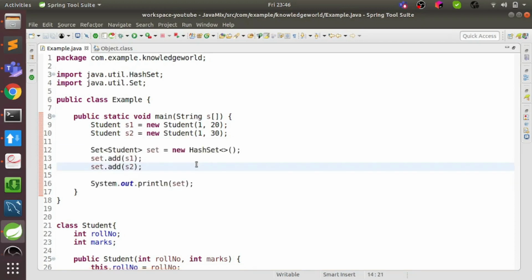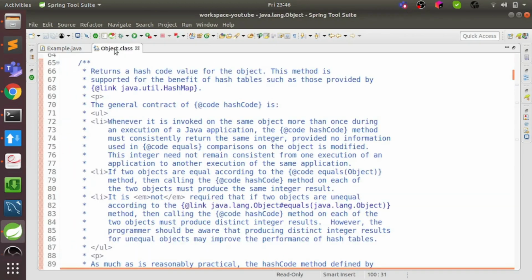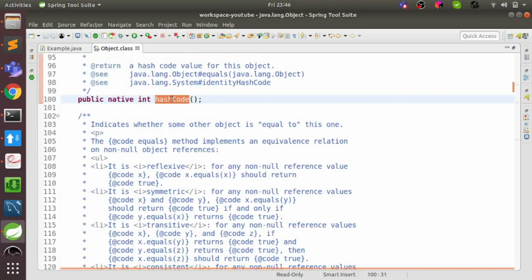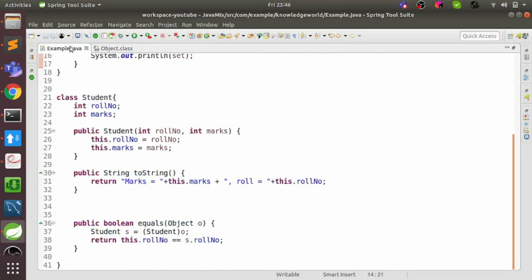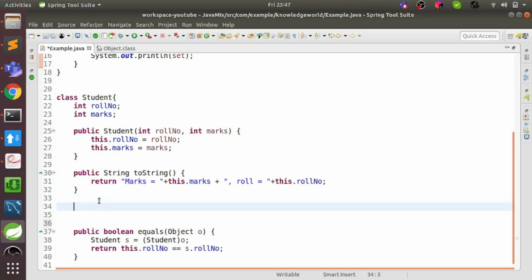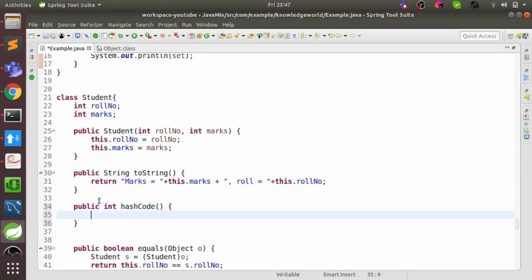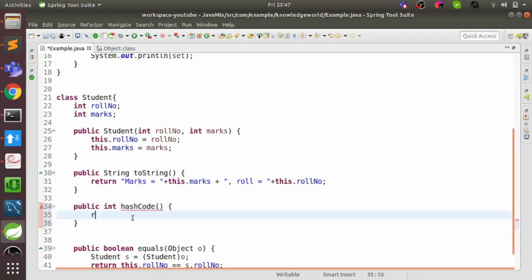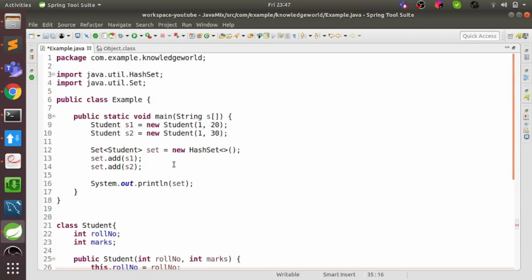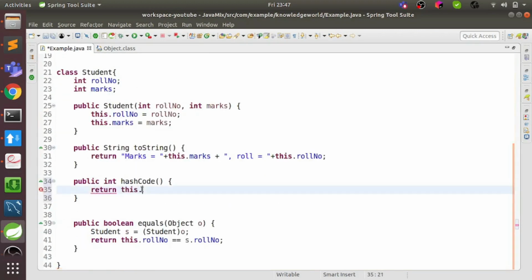So the way set works is, set first calls this hash code method, and if it finds the hash code is already present in the hash set, then it calls the equals method to actually check the contents of the object. So for that we have to override the hash code method also. Hash code is the int, so we just have to return int. And now what should we return? So basically we can simply return the roll number here. So return this dot roll number.